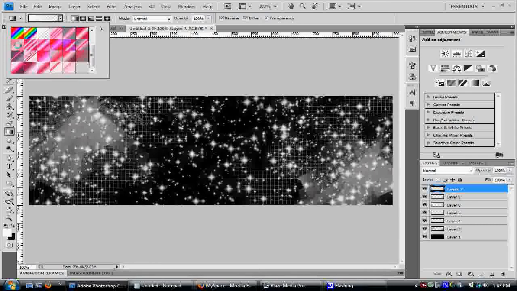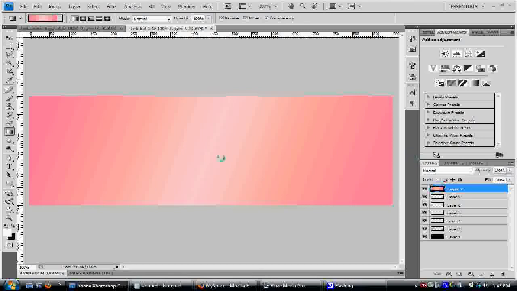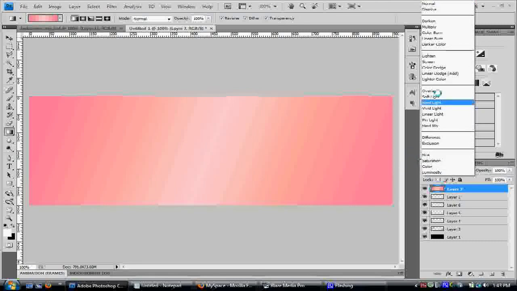And I'm just going to make this gradient. And see how it's covered everything up? We're going to change that to screen. And you see how now you can see everything through it?